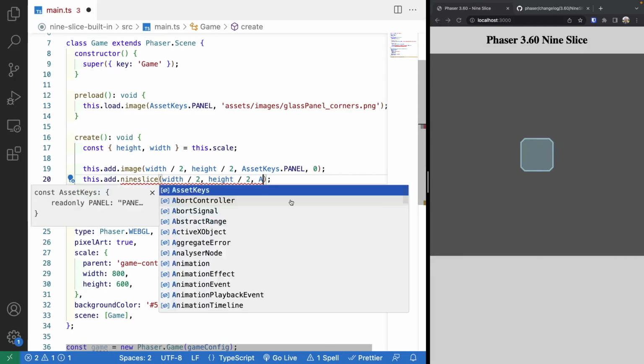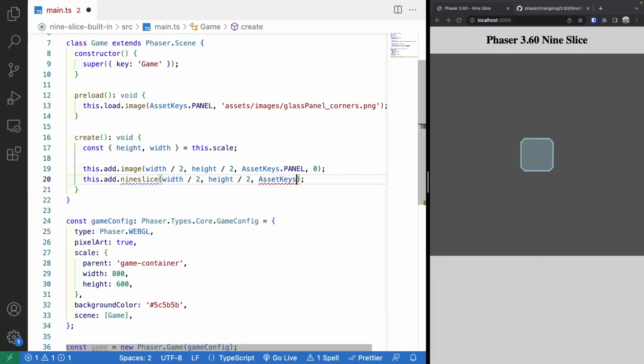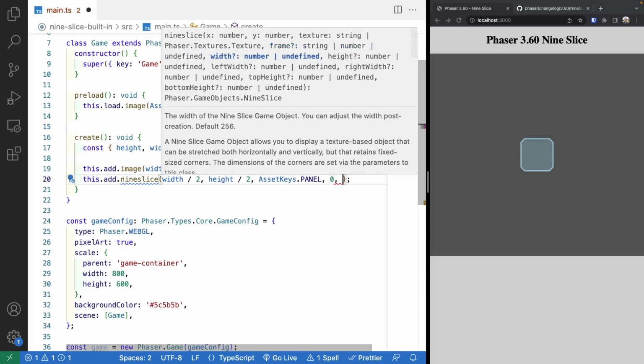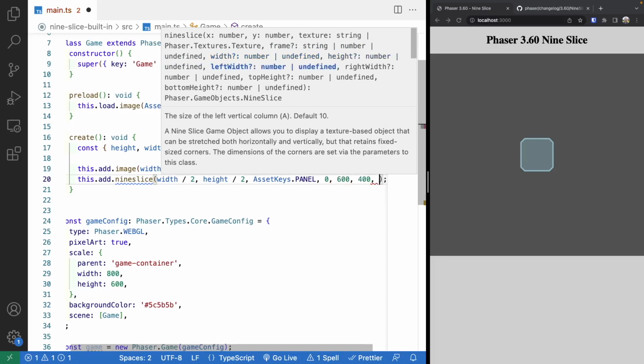So next, we need to specify our texture that we loaded. This is going to be our panel asset here, that we loaded in the preload method. Then after we specify that, we can specify a frame. So we'll do 0. If you're using a sprite sheet, this will allow you to reference a different frame. And then we're going to provide the width and the height that we want for our game object. I'm going to do 600 by 400 pixels.